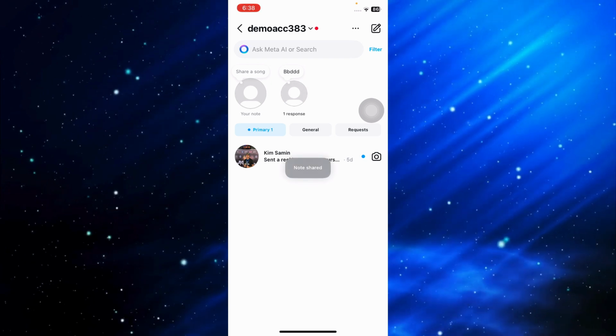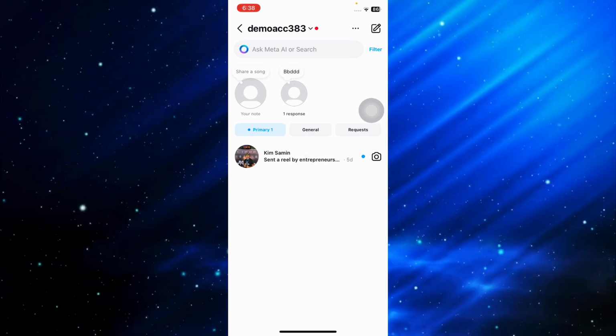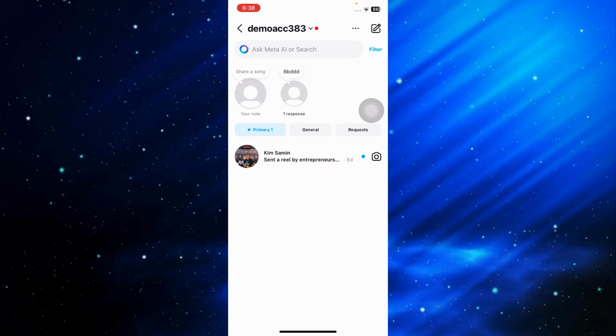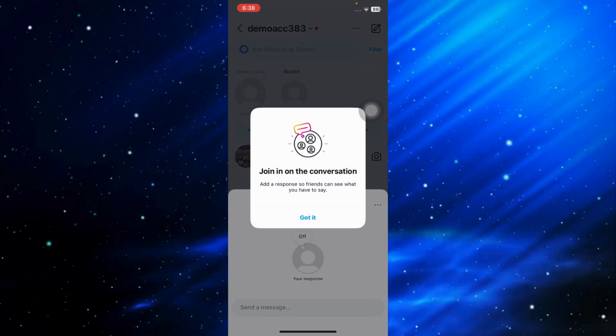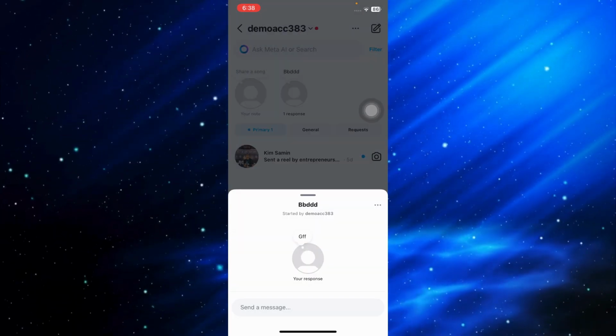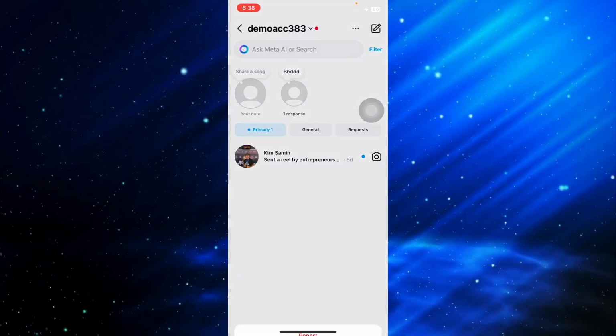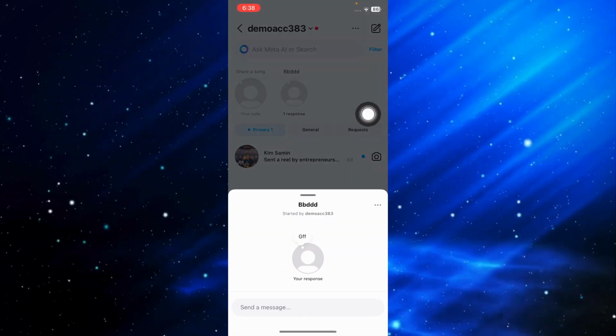And right after adding your prompt note, the way to go ahead and delete this on your Instagram profile is by clicking on your note right here. Right after clicking on your note, you can just go ahead and click on your note once more by clicking on this one.